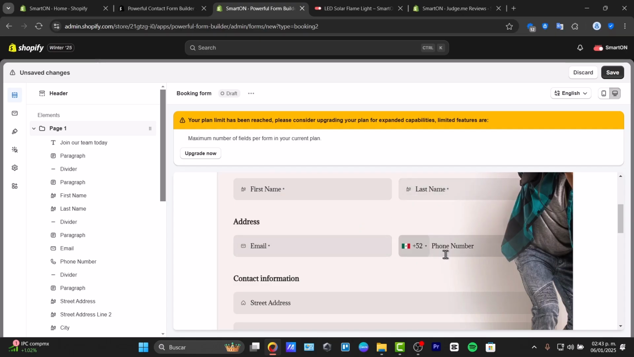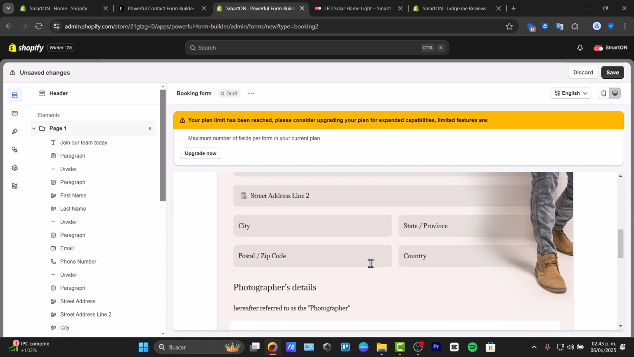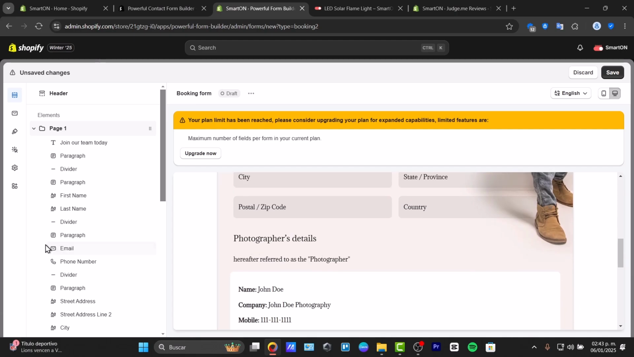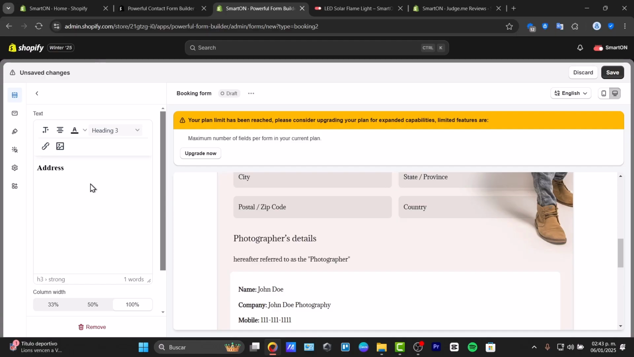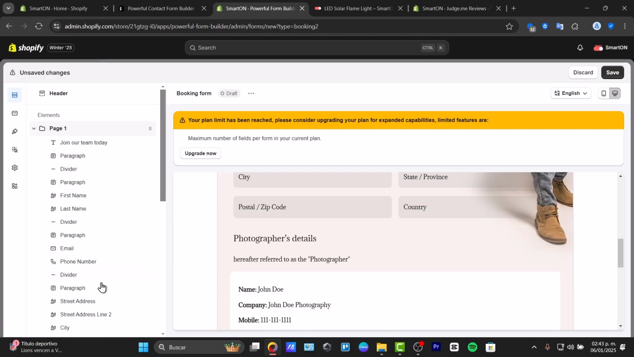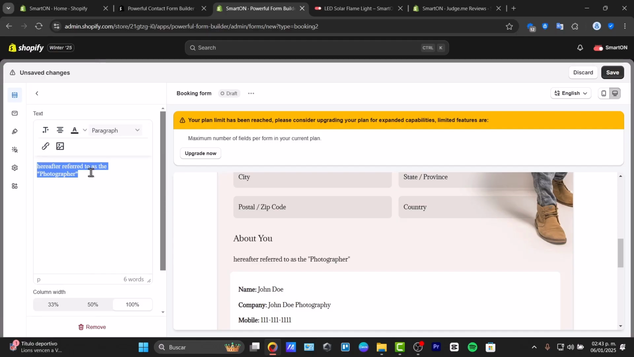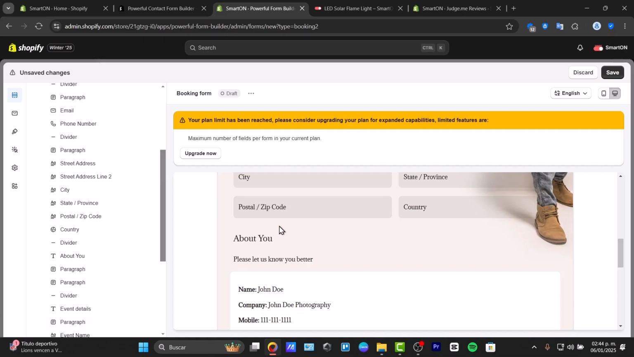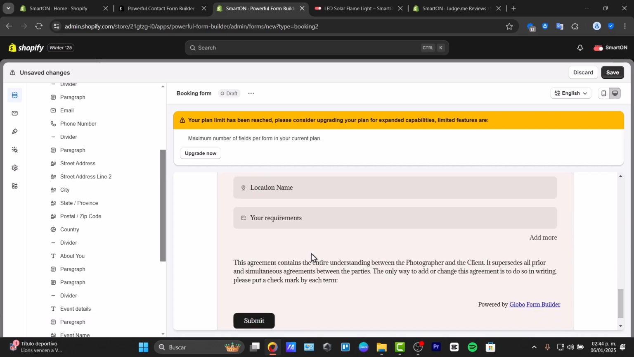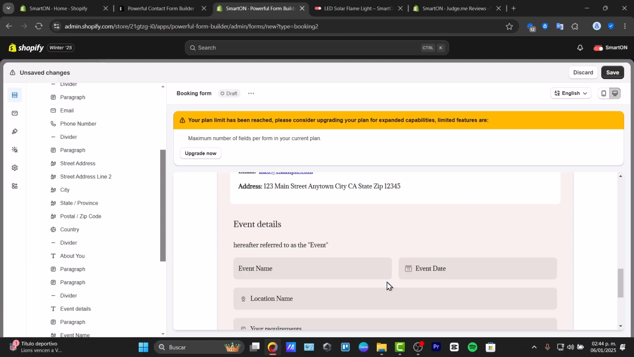I think this one works for me. The address, the contact information, the photographer detail. For example, in this case where it says photographer, I'm going to choose the option that says paragraph. Down here, this paragraph, I'm going to change to: please let us know you better. Right, so this is where you can start to customize your form.